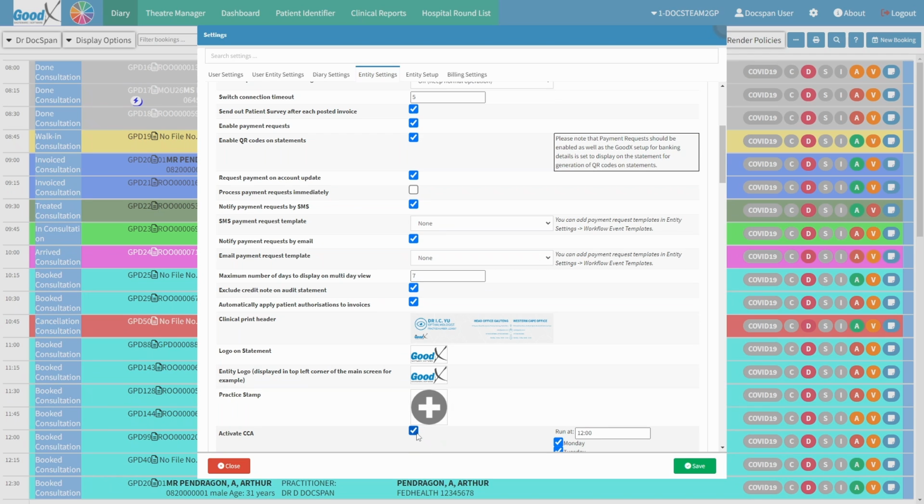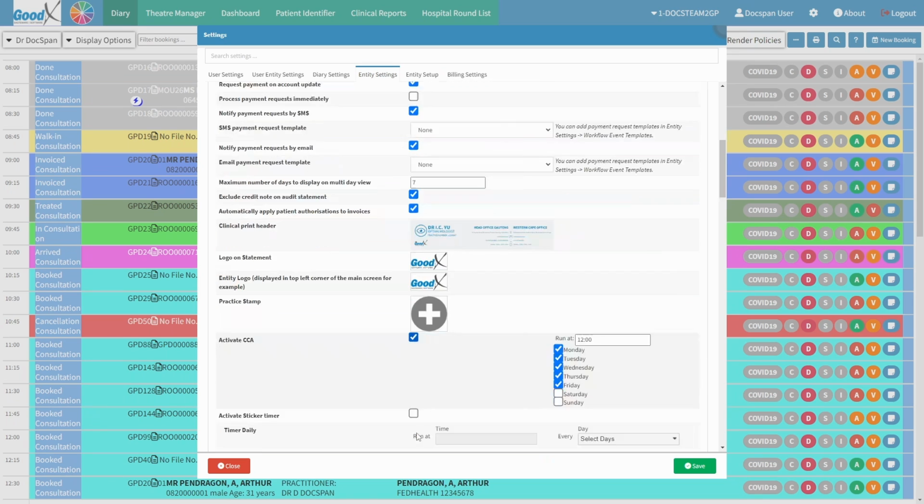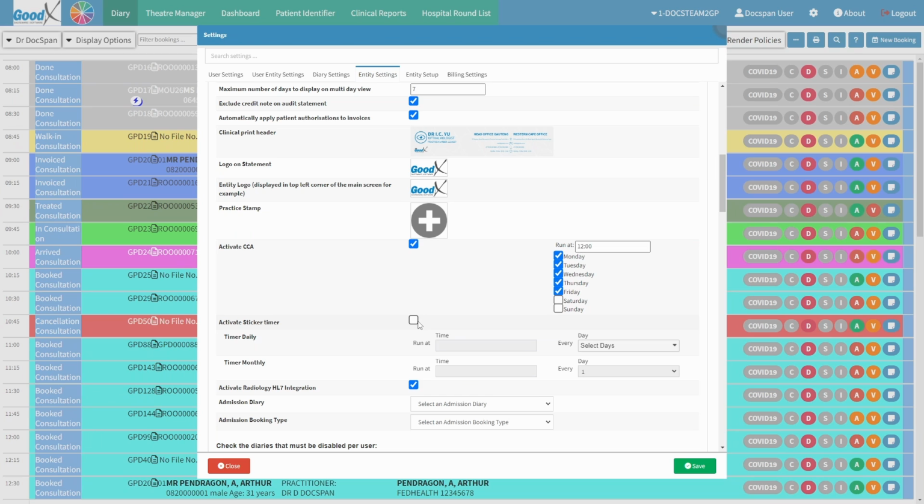Activate CCA will enable you to use the Credit Control Manager for debt management in a practice. Please note that if you would like to make use of the CCA, please contact the practice's FCL to set up. Once ticked, extra options will become available, allowing you to set the time and dates for the CCA run to take place. For more information regarding Credit Control Management and the setup thereof, please refer to the Credit Control Management Automatic Credit Control Setup User Manual, linked in this video's description.